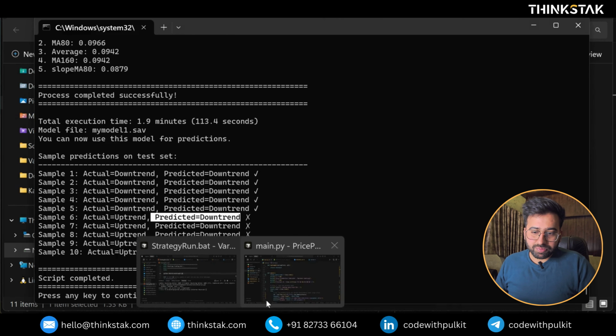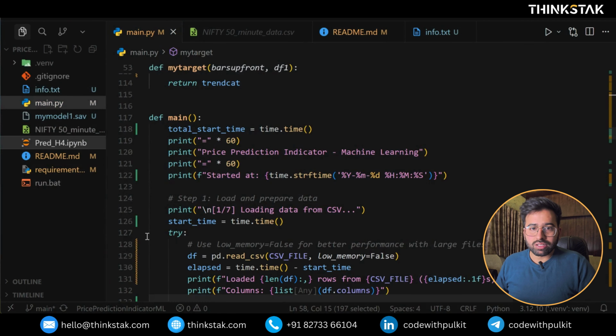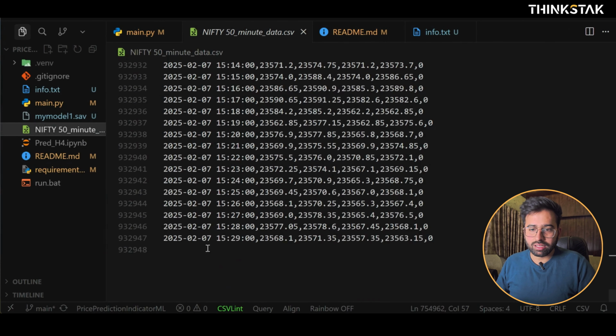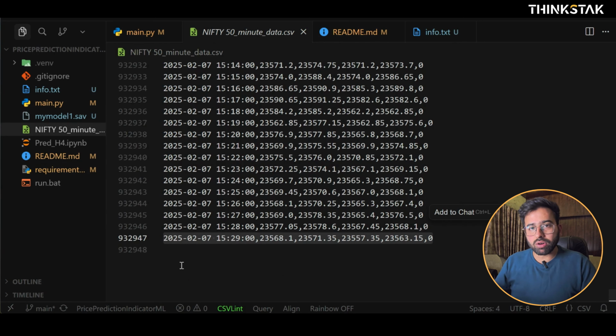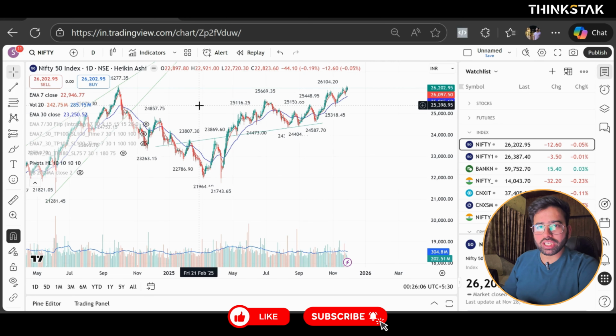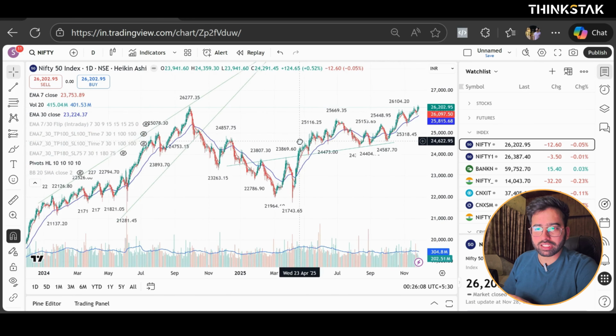And you can see my data. I have data till 7th Feb. So after 7th Feb, according to my model, the trend should have gone down. So I'm going to open my TradingView chart and see this. I'm going to share my TradingView screen and explain how it works.